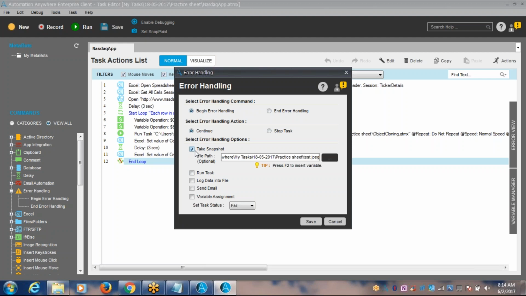Let me explain with an example. You got an error in a manual process. What do you do? You take a snapshot of it and send it to the support team or whoever is responsible, saying, boss, this is the error I'm getting, please fix it. The same thing the robot will do. It takes a snapshot and stores it in a particular path.